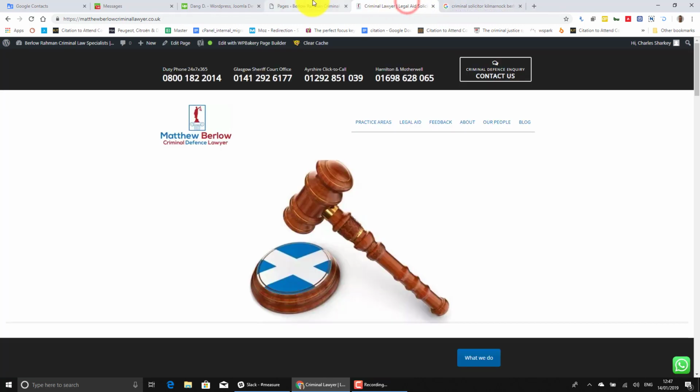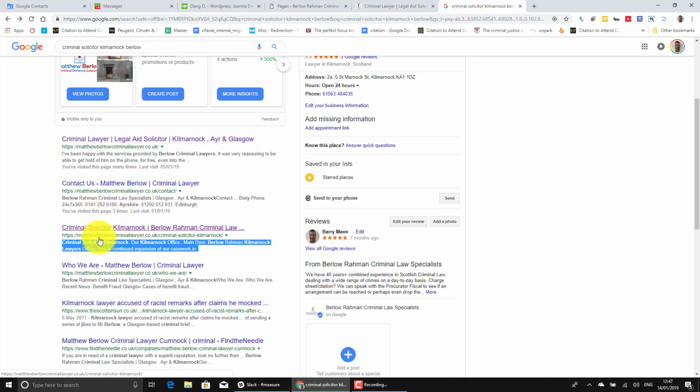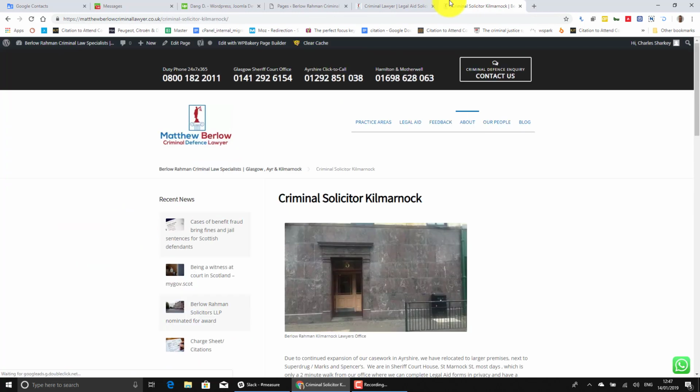You can go to Comarch here, or you can just click into it from the search engine results page. It will take you straight to it. This bit here is the title page. So that title, the Criminal Solicitor Comarch, Berlo Roman, Criminal Law Specialist, Glasgow, Ayr and Kilmarnock, needs to be optimized as well to say Glasgow plus one other, Glasgow plus Cumnock, or Glasgow plus whatever, because it's just too long.